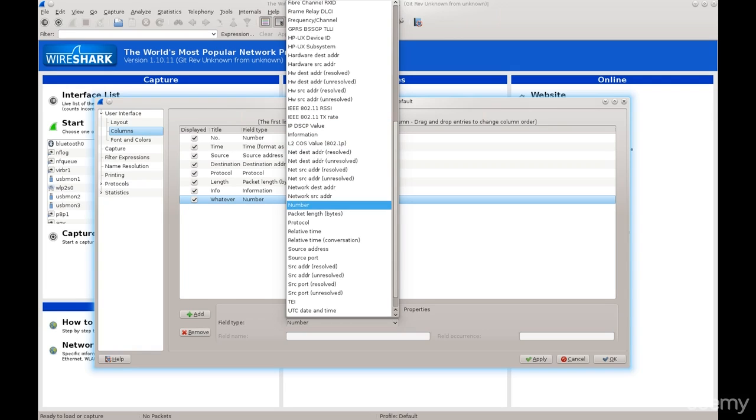Anyway, you can see that some of the items here are already listed. For example, protocol, the one that is lit in blue now, is already being displayed. So if you just take a look at the left side, you can see that you have a title protocol and you have a field type protocol as well. You can add as many as you like, but I would advise you not to do too many, because there's only so much that you can fit into a screen, and then you have to scroll back and forth.